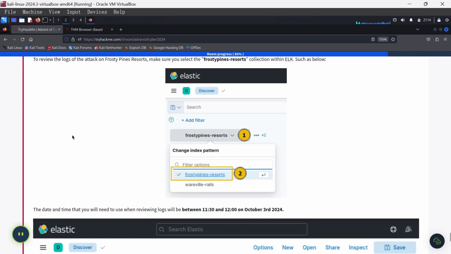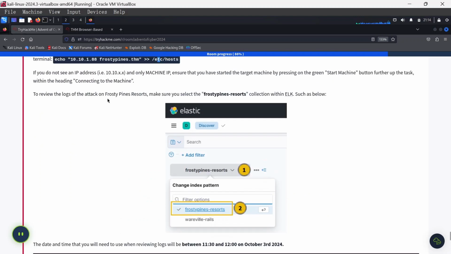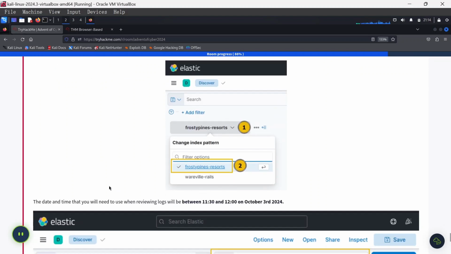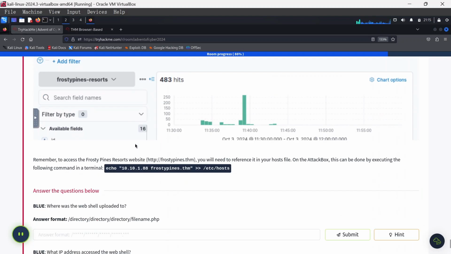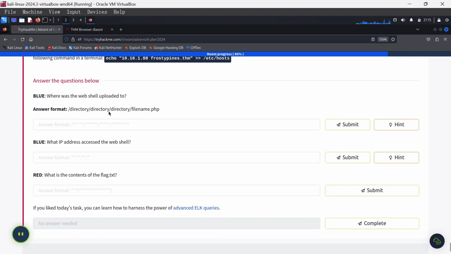Now, to review the logs of the attack on Frosty Pines results, make sure you select the Frosty Pines results option when we log into Elastic, like below. The date and time that we need to use for this task is between 11:30 and 12 p.m. on October the 3rd, 2024. That being said, remember to access the Frosty Pines. Okay, we've mentioned that. Now let's answer the questions.